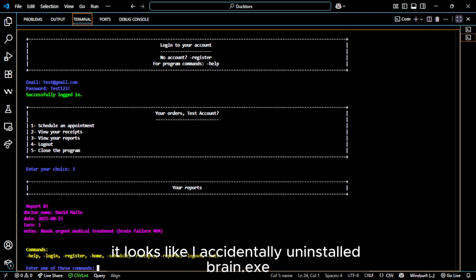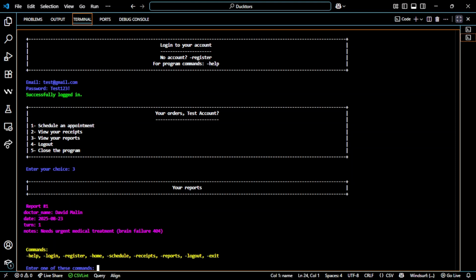Although it looks like I accidentally uninstalled print.exe instead of hunger.exe. Interesting.